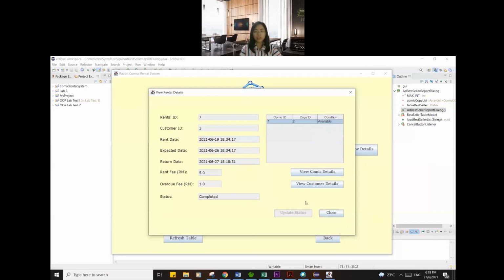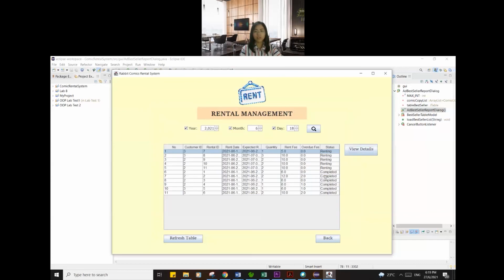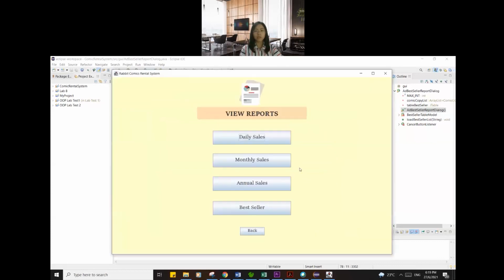So, and also for the rental details, the update status button will be disabled for the rental record whose status is completed. So close. Refresh table. So now here the completed record got 6. So refresh. Then now add more. So this is all for the rental management. And then now is the view rental report.